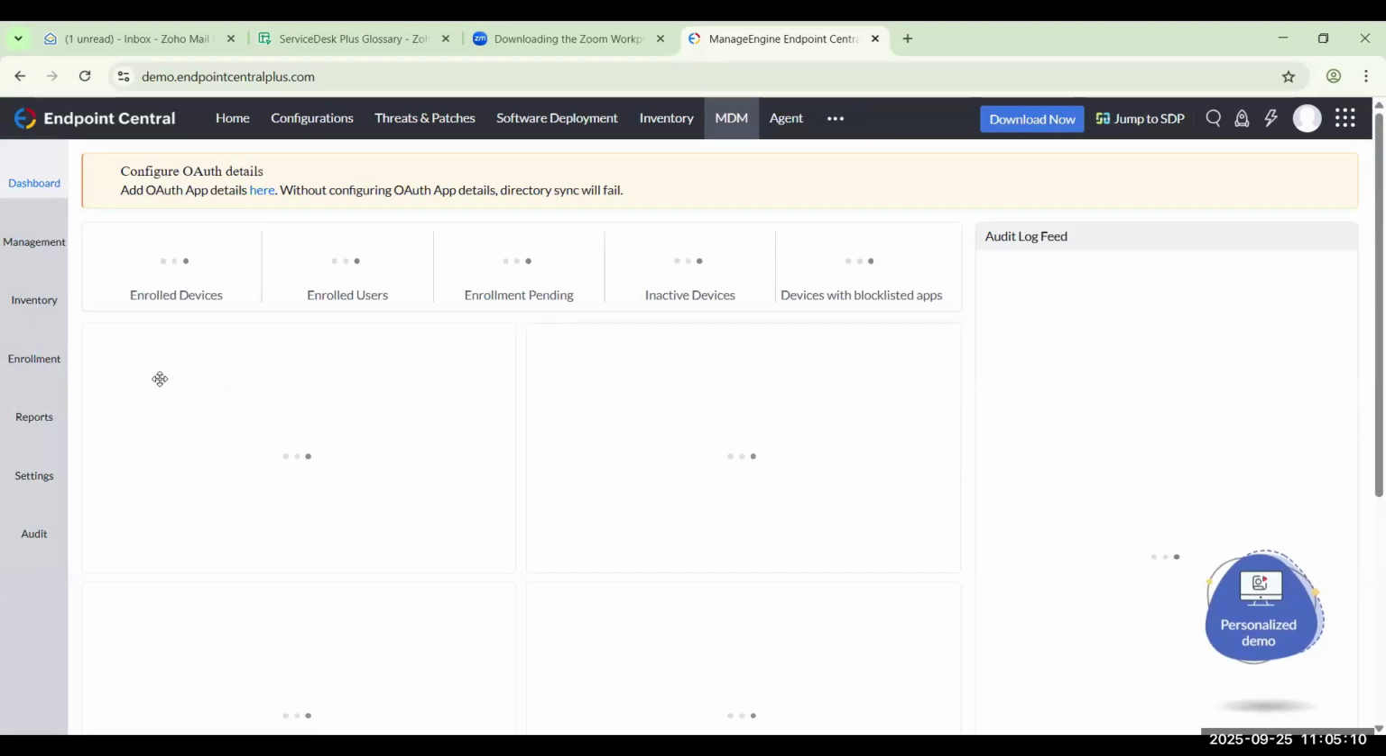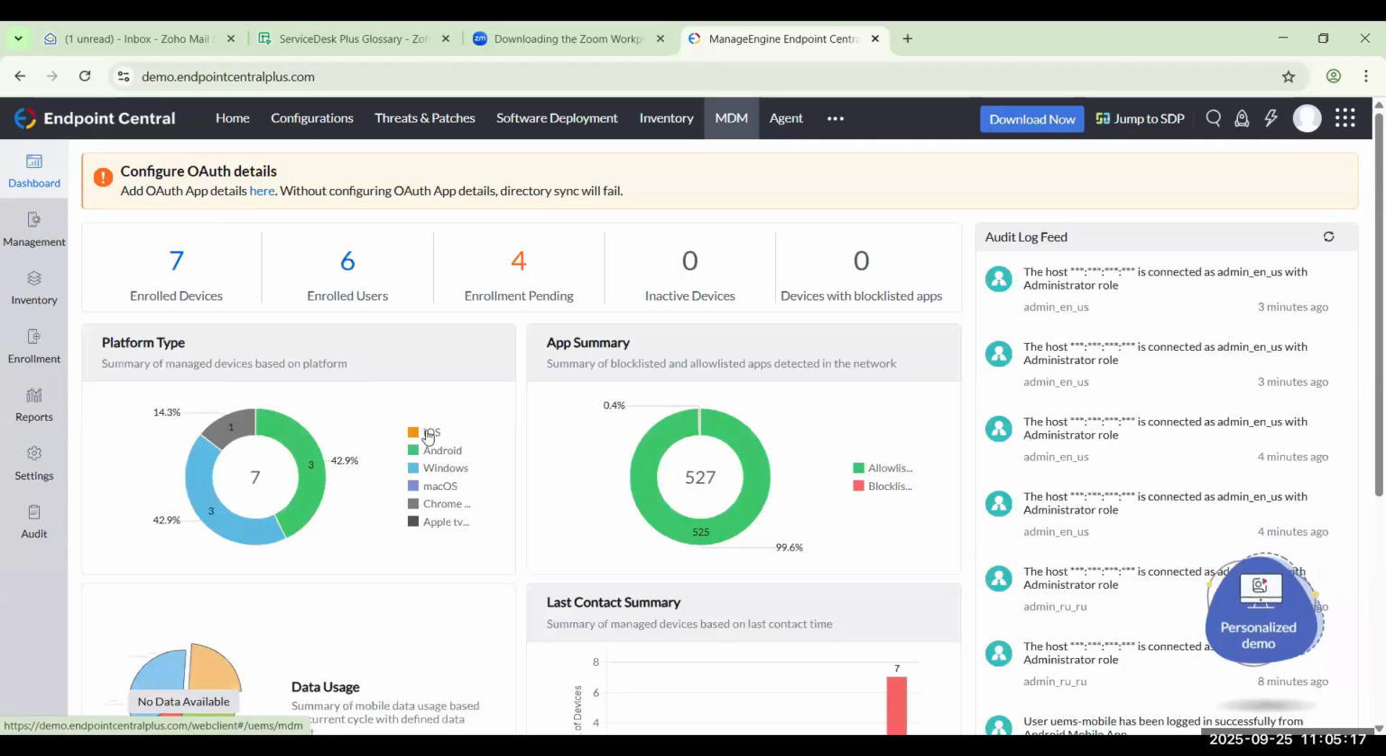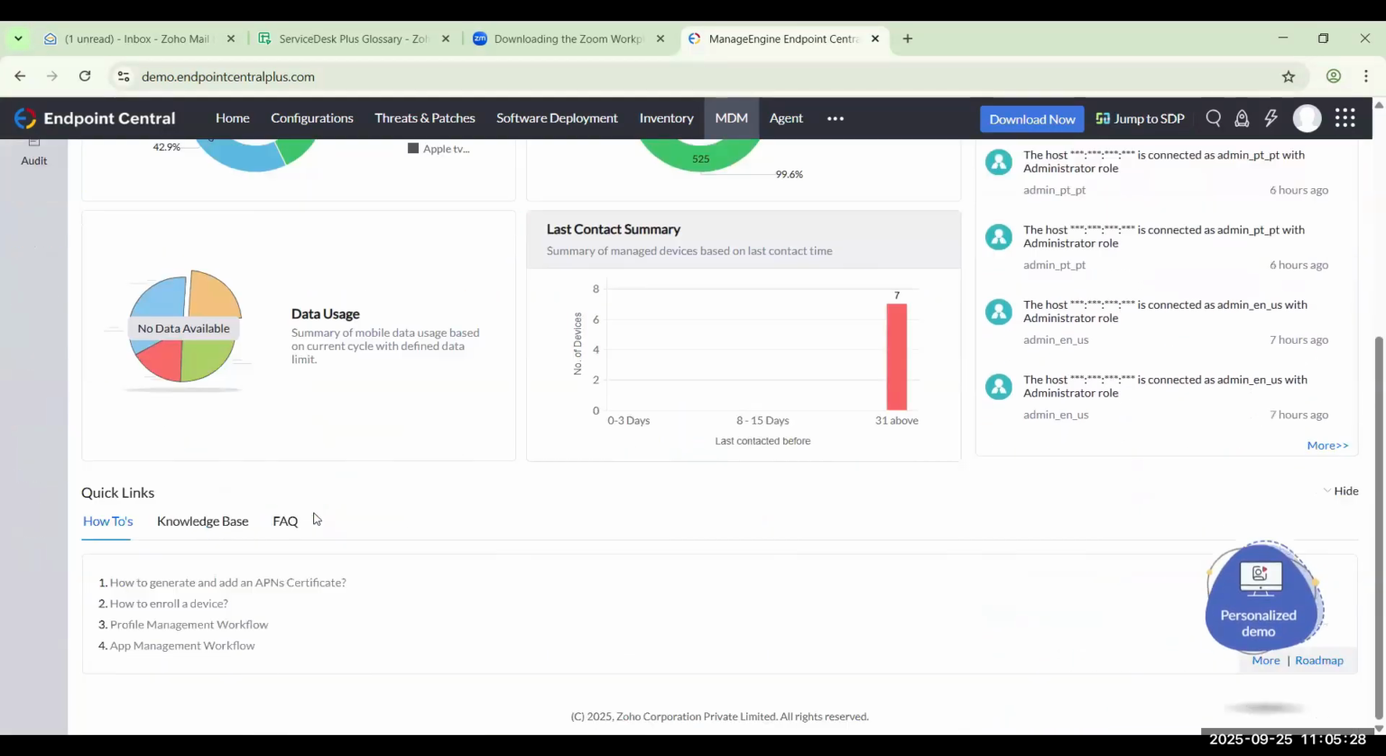So you can see the enrolled users. You can have reports based on that. And yeah, so iOS, Android, Windows, mobile devices, you have all that. And there's also a live audit log feed, which gives you what is being done with the mobile devices.